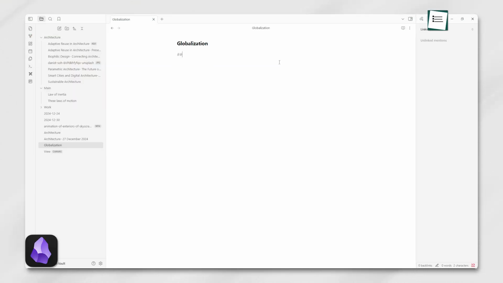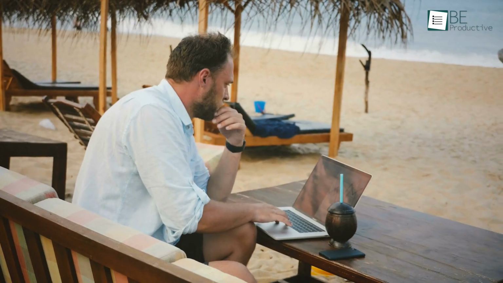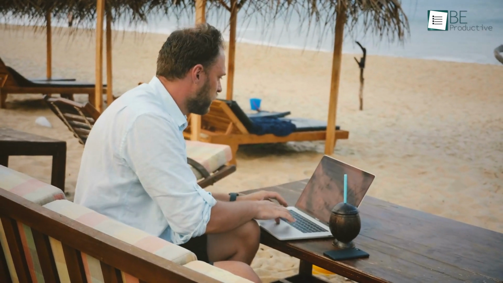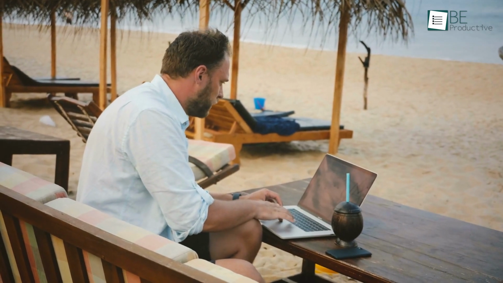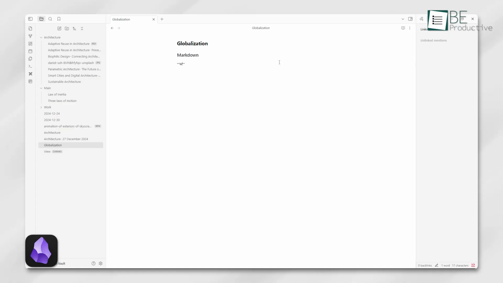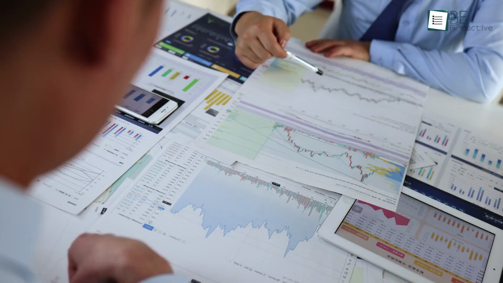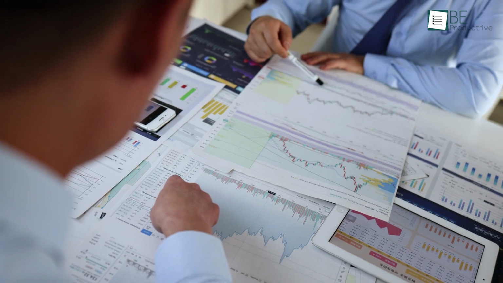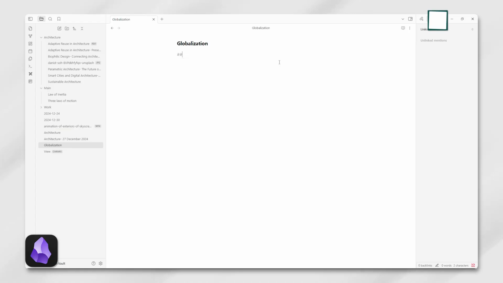Obsidian offers a rich text editing experience with Markdown support. If you're not familiar with Markdown, it's a simple way to format text using symbols. For example, typing asterisks around a word makes it bold, while a single asterisk makes it italic. It might seem intimidating at first, but once you get the hang of it, it's fast and efficient. Writers, researchers, and anyone who handles detailed notes will appreciate how clean and distraction-free the editor feels.